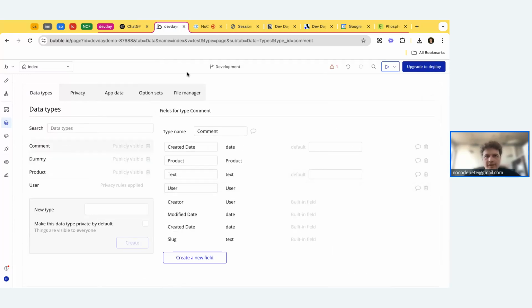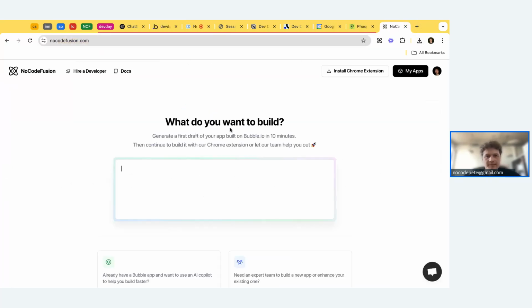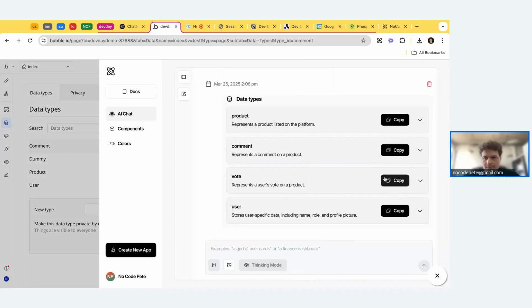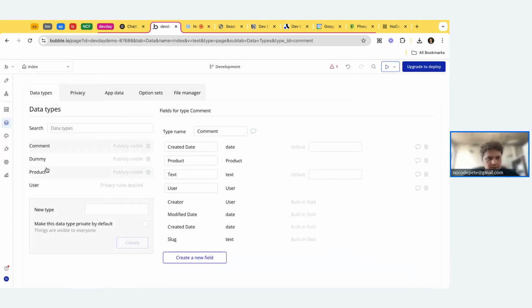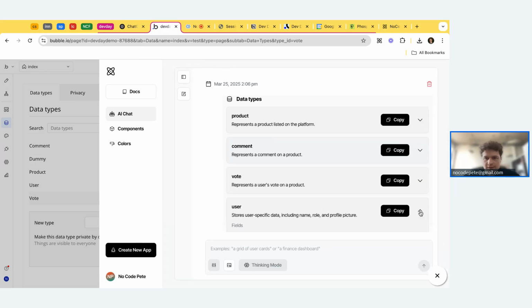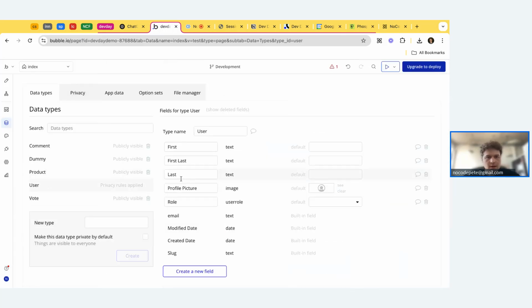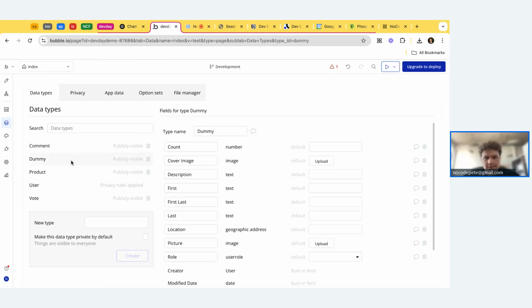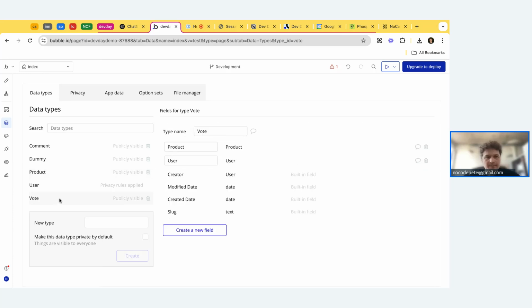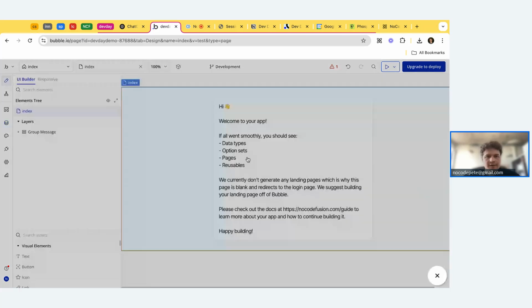And then we also have the NoCodeFusion app generator, which will basically do all of this in one 10-minute go, but I figured that wouldn't be very interesting, so I'd rather do it stepwise. Looks like a vote on a product. Interesting. And then users, which I don't think we need to copy. Cool. So you can see it gave us a simple database of an app like Product Hunt.